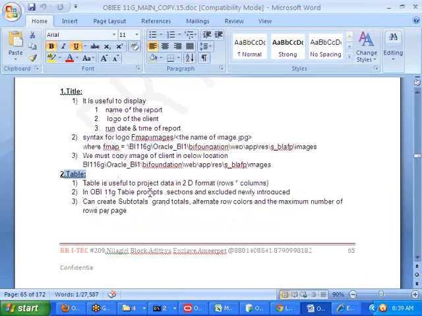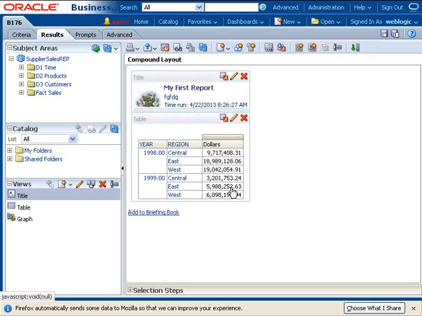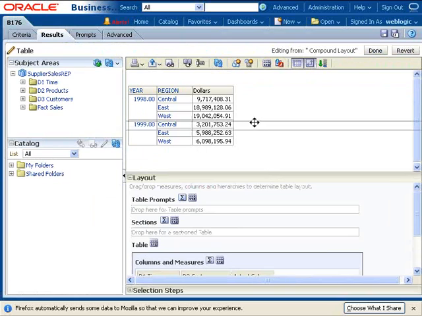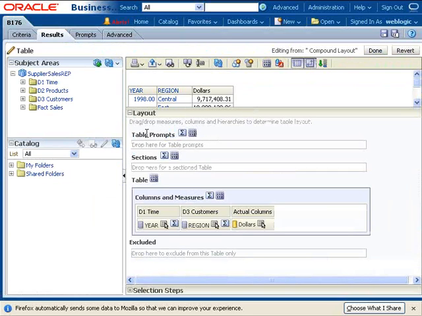Next, in OBIEE 11G, table prompts, sections and excluded are newly introduced. What is the meaning? If I go and edit this one, you are able to see some options here. Those are called table prompts and sections, and then here I have one thing called excluded. These three options were not available in 10G. These three things came newly in 11G, which is the reason we say newly introduced.